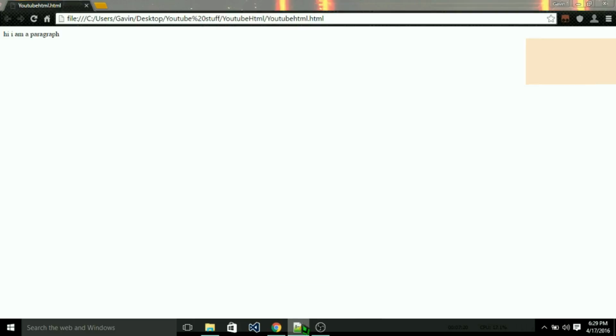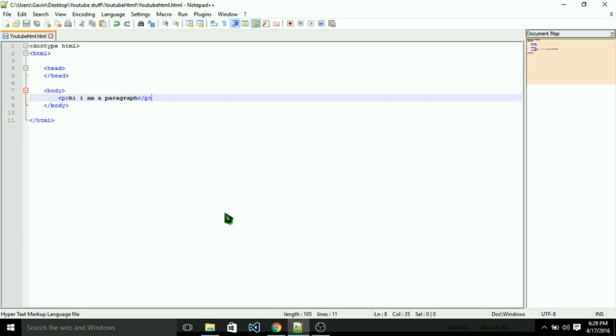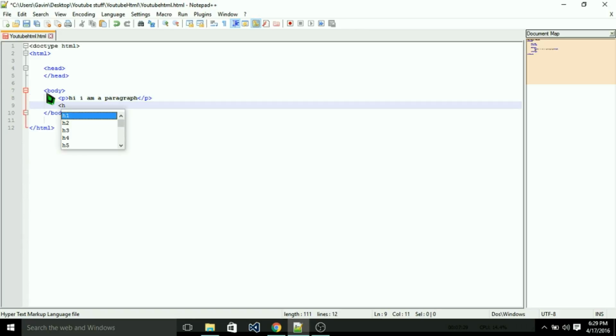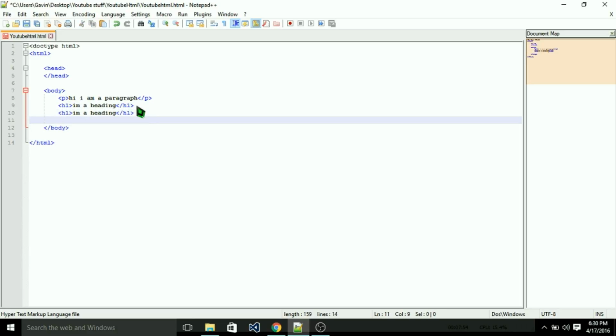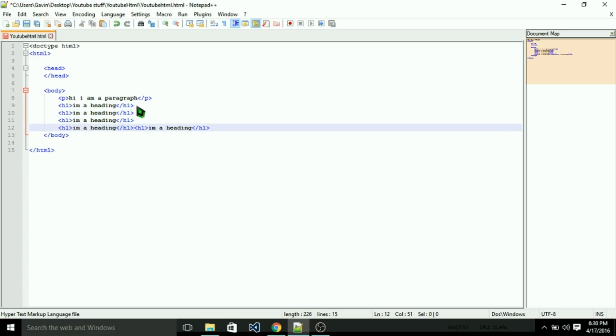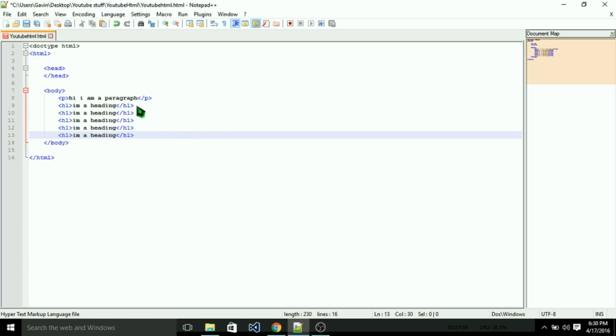So pretty much there's two different types of text. There's paragraphs, as you can see here, and headings. Heading comes in, there's heading 1 through 5, I think. No, there's 6 headings. So heading 1 through 6. So H1, I'm a heading, and I'm gonna close that. So pretty much this is just a heading. The text is bigger and bolder than the paragraph.